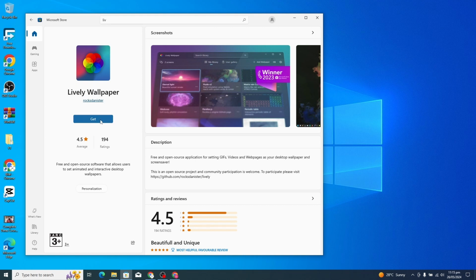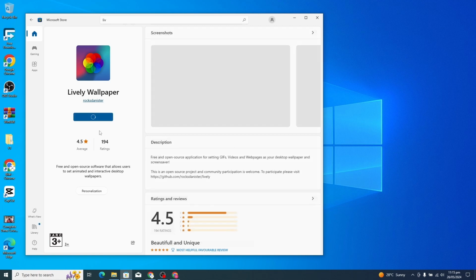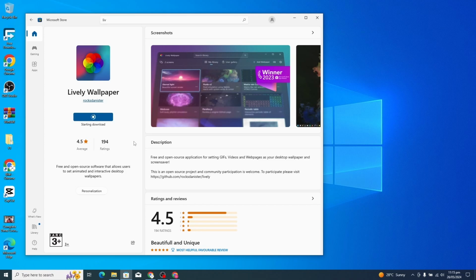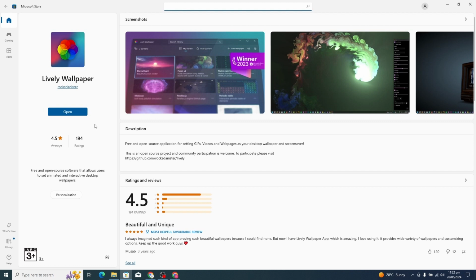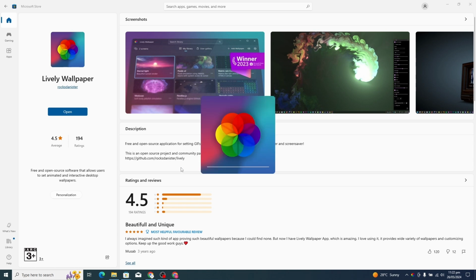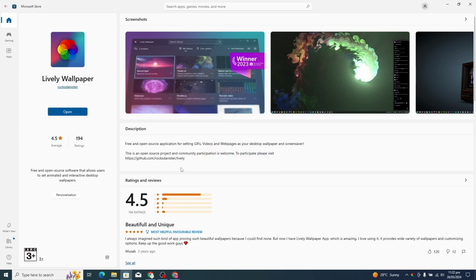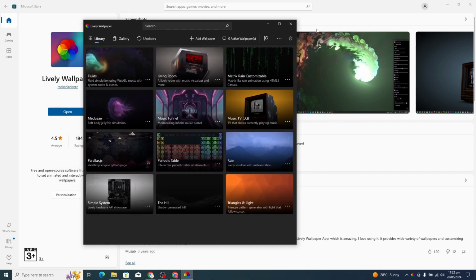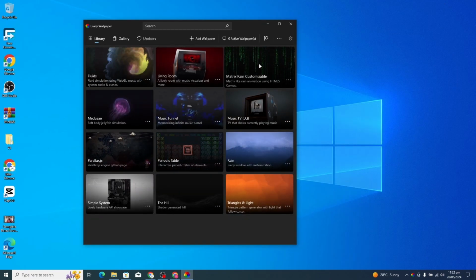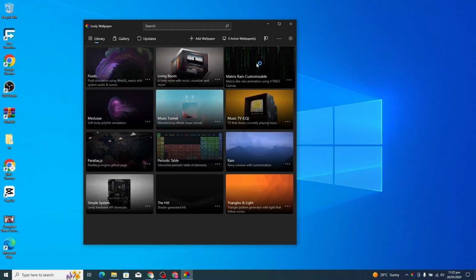Click on Get. Now wait for installation. After the installation is done, click on Open. You can apply any live wallpaper from here.